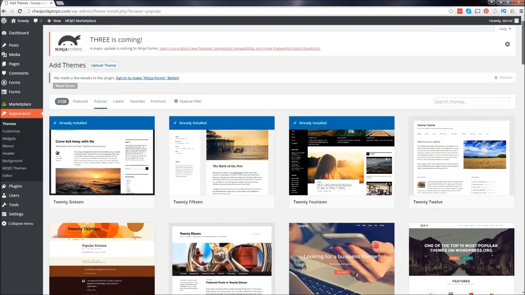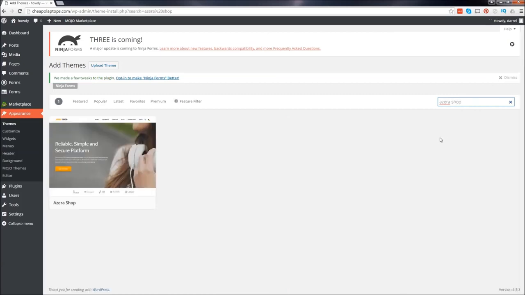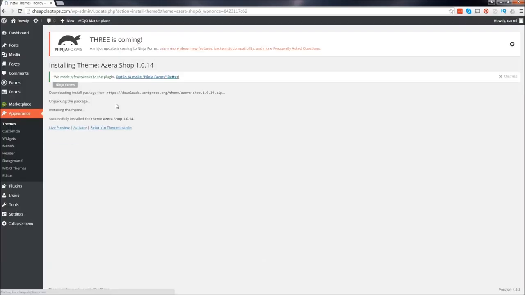But let's go ahead and scroll up here, and the one that we're going to use for our tutorial, we're going to use the Azera shop. So Azera shop, just like that. And we're going to install this theme right here. So you can actually click on it, details and previews, and as you can see, it's 5 rated, so it's a very good theme. And go ahead and click on install. Okay, so it's installing. Now go ahead and click on activate.